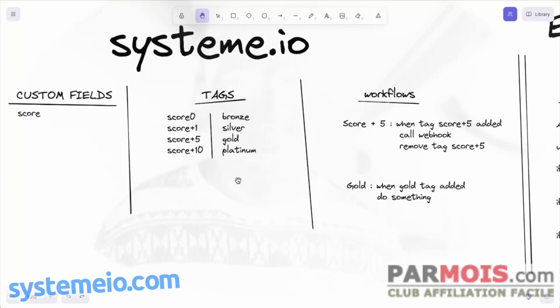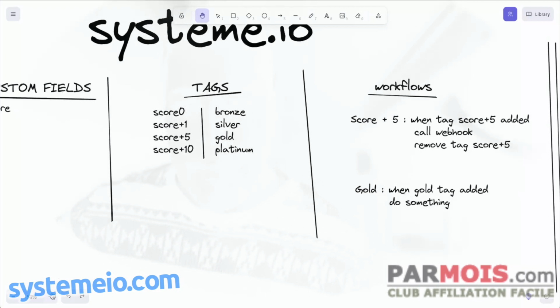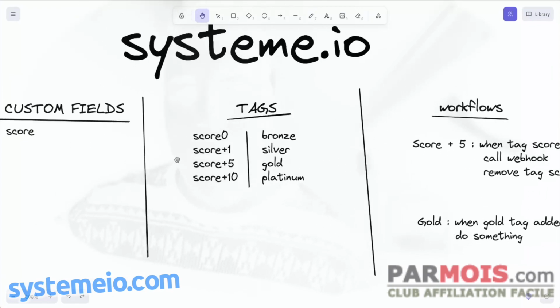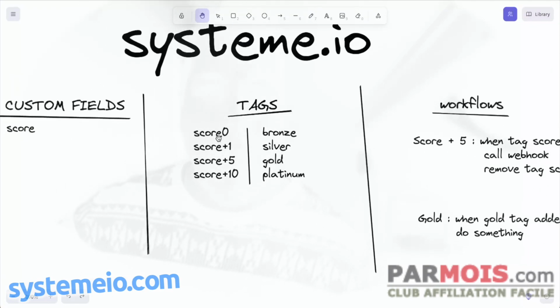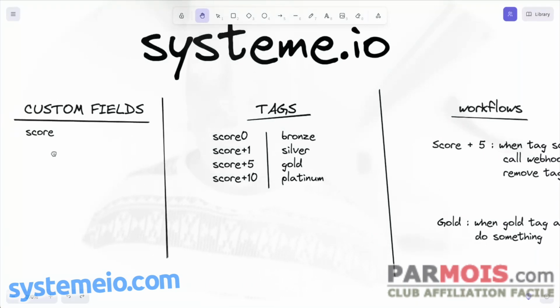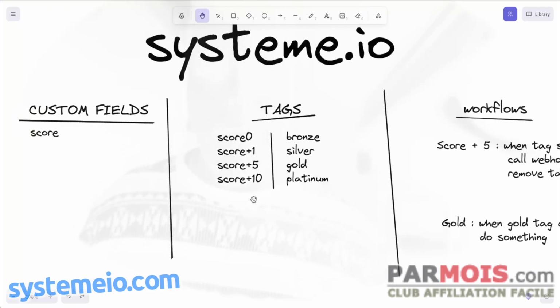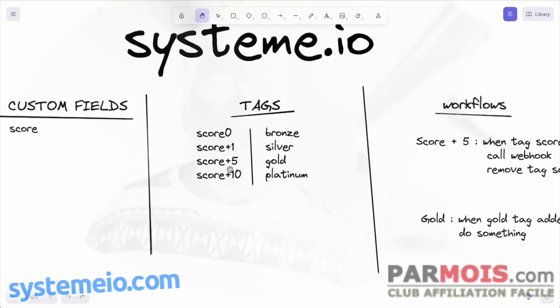In order to increase or decrease the score of each contact, we will use tags. So you need to create tags for each action you want to do. Score 0 is just to set up the score at 0, so we will put 0 into the custom field score for this contact. Then you have score plus 1, score plus 5, score plus 10.